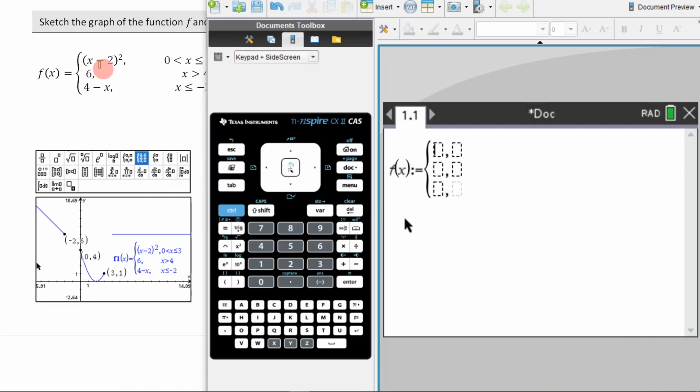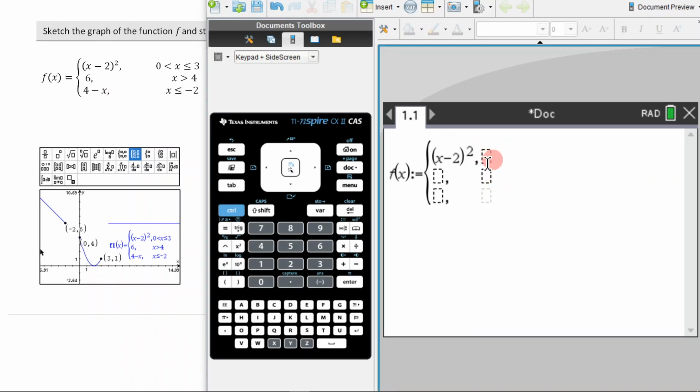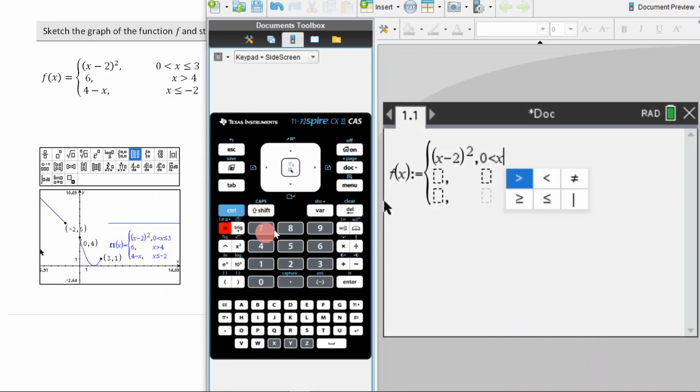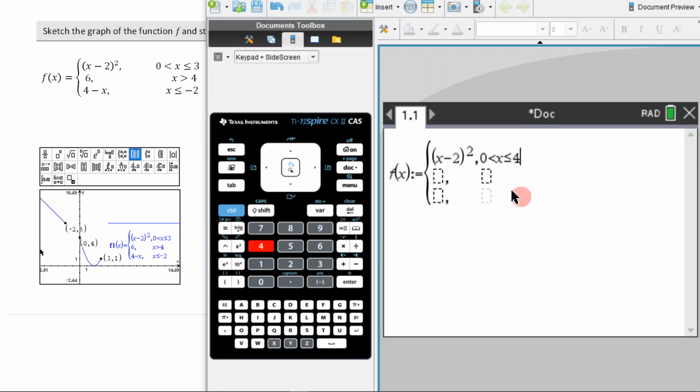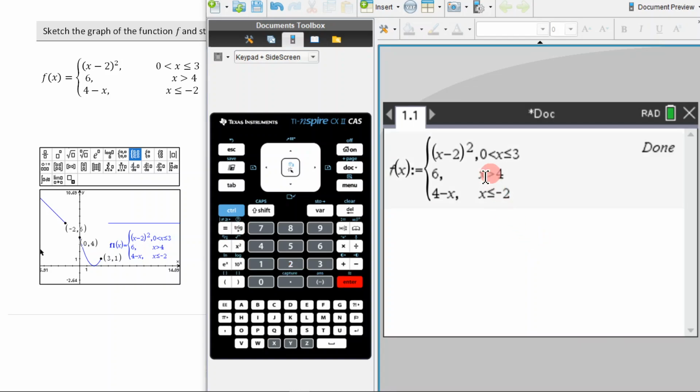Then I'm going to type in what I see here. So I've got x minus 2 squared, and then I have to make sure I also put in the correct domain. So my domain is 0 is less than x, and remember the way that you get those inequality signs is by coming here and going 3. Whoops, that should be a 3. Then the next one is 6, and this is x is greater than 4, and then I've got 4 minus x, and this time it is x is less than or equal to negative 2. And now that's all defined.